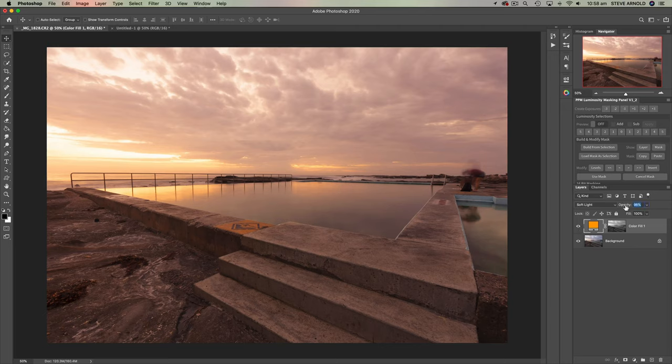The first is just to simply reduce the opacity of the layer. However, in doing that, we have reduced its effect from the foreground, but it's also reduced it from the sky as well. That might be okay because maybe you want to be a little bit more subtle in the sky with this effect.